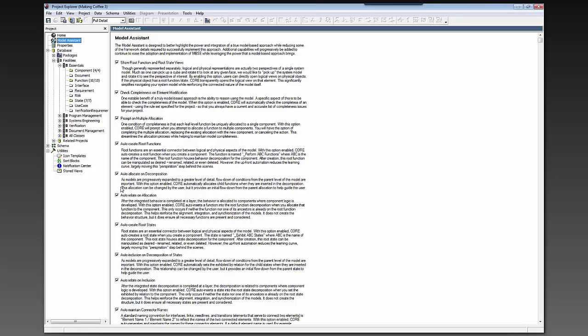Got a question from Matt, and he's asking, so all features are on by default. He wants to know if it's recommended to leave them that way. Not necessarily.